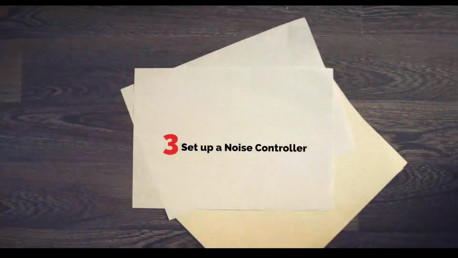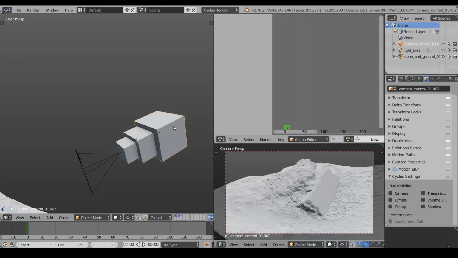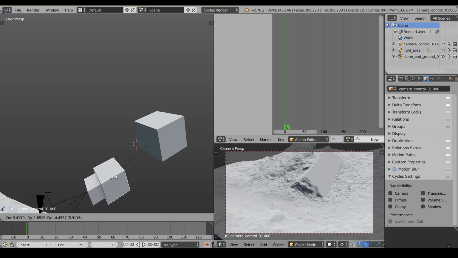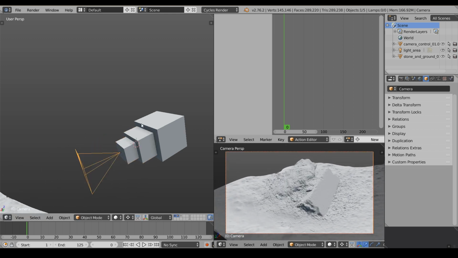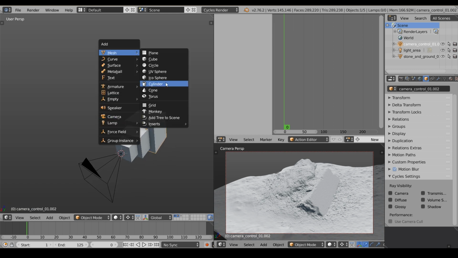Right, fine, and the next step is to set up a noise controller. What it means is that we have just set up the camera movement controller, and you can test it by dragging the cubes around. Now we should create a noise controller, which will allow us to create a camera shake.